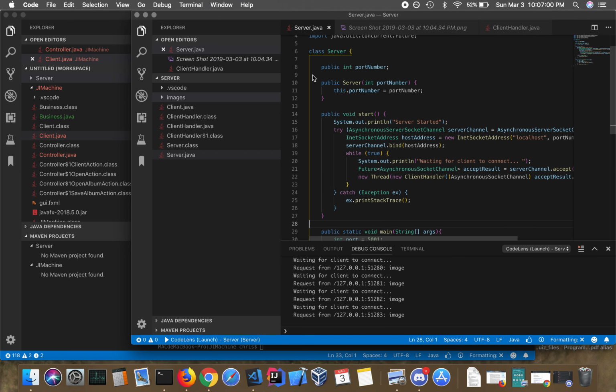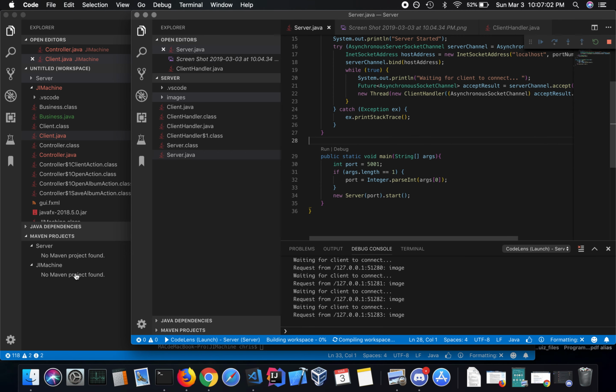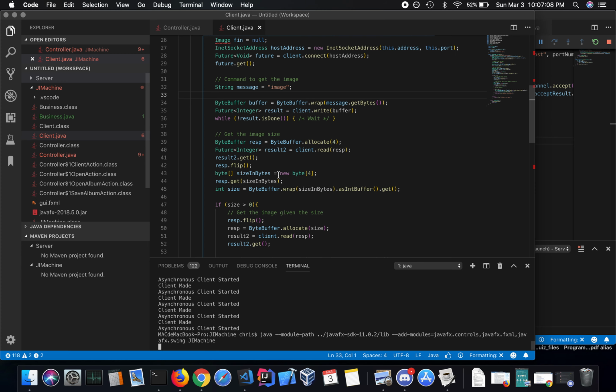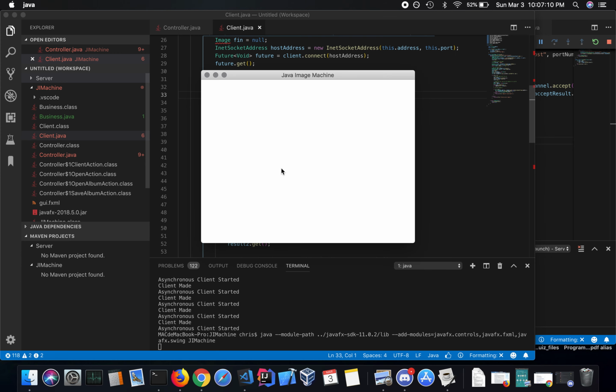So, for starters, let's just get this server running. Excellent. And now, right here, we can run the Java code for my client and open up the GUI. Here's the GUI, just the same as before, except we have a get images with the IP port and a label on this side, which you will see briefly.